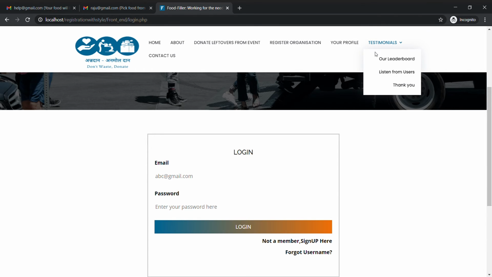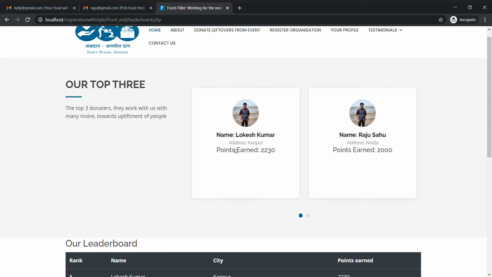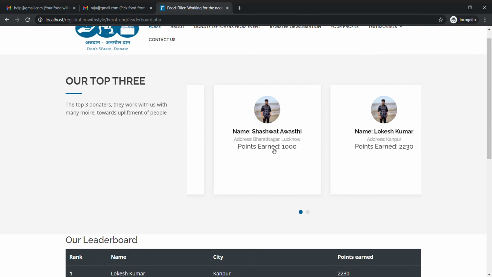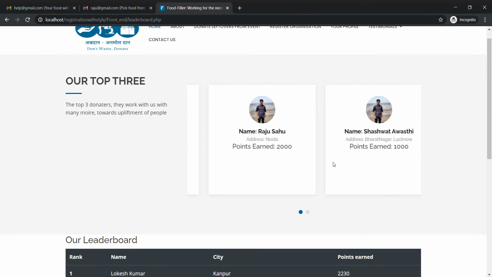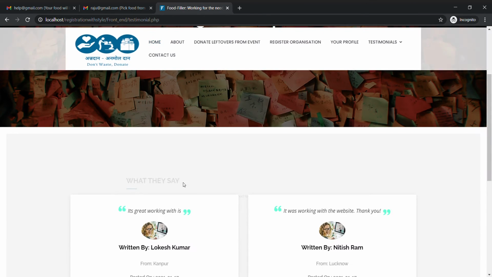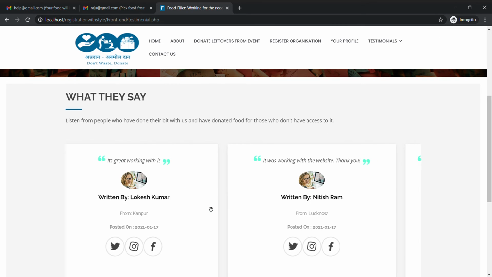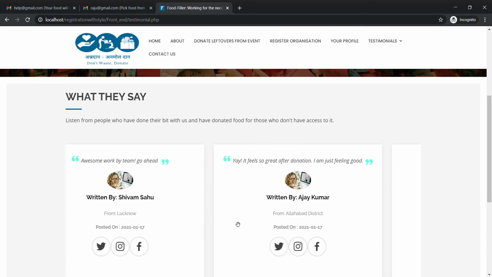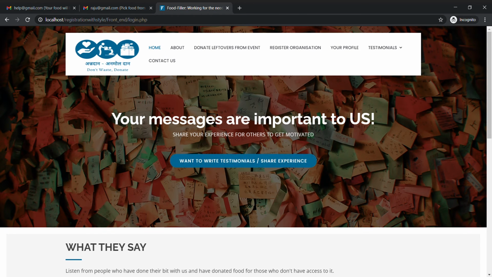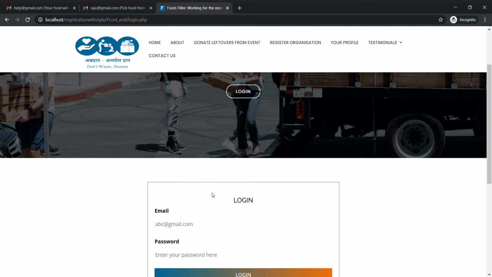Also, the website has a leaderboard function wherein we can see the people who are currently donating to the website, and the top 3 of them who have earned the points are displayed as the top 3 on the website. The website also has a testimonial feature wherein you could add your experience. All these names have added their experience as a testimonial, and we could write a testimonial only when we are logged onto the website.